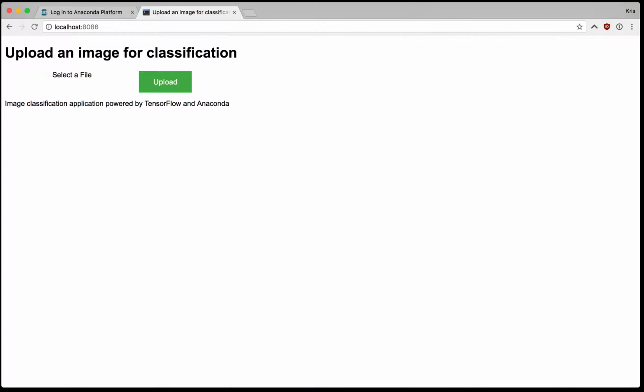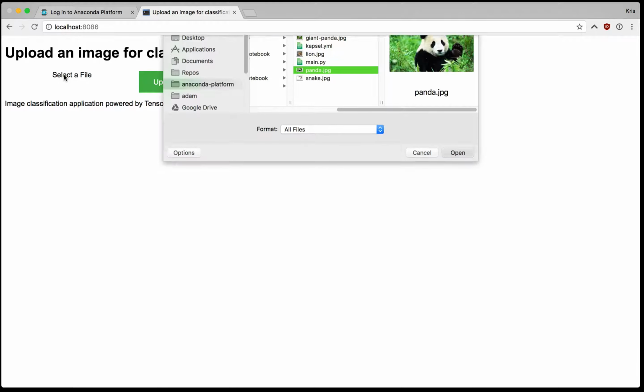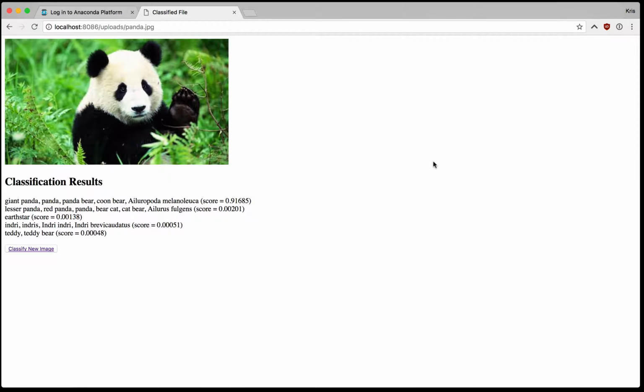So to start off with a motivating example of traditional data science deployment, I'm showing an application I've developed locally on my machine and I'm running from my machine. So in my browser I see a web interface for an image classifier that's powered by TensorFlow and Anaconda, and I can upload an image from my local machine, click upload, and after a few seconds I can see that the image has been classified with a high probability as being a panda, which looks correct to me.